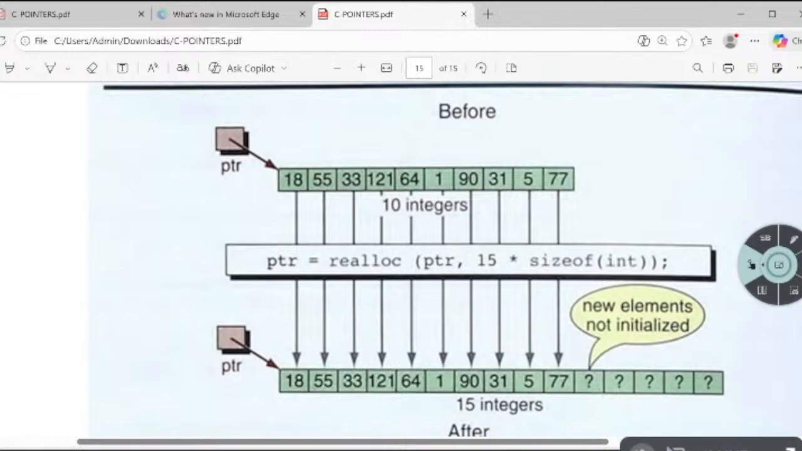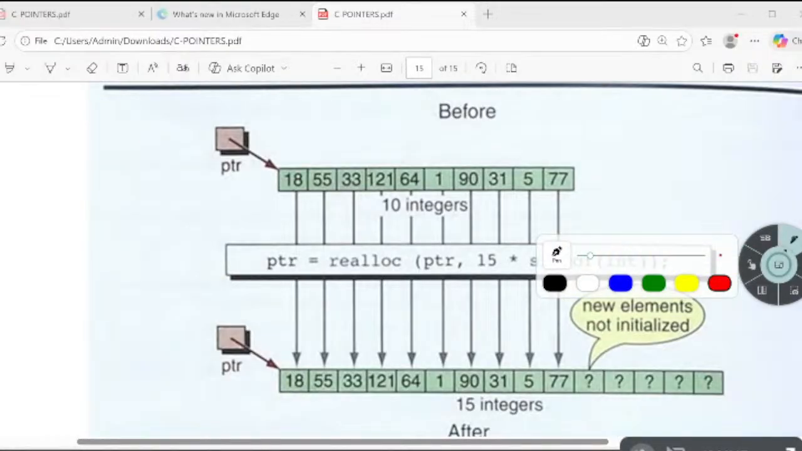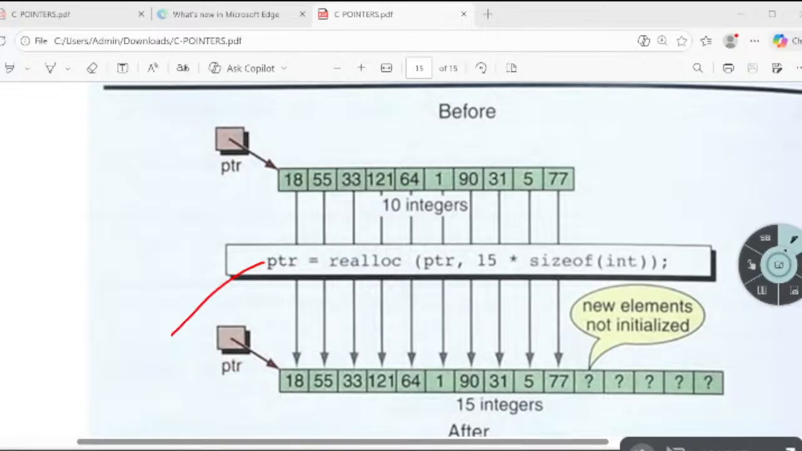The statement is important. Example statement. How to write that one? PTR is assigned with reallocation. PTR comma 15 into size of int. If it is int, then give int. If it is float, size of float. If it is character, size of char. Right?